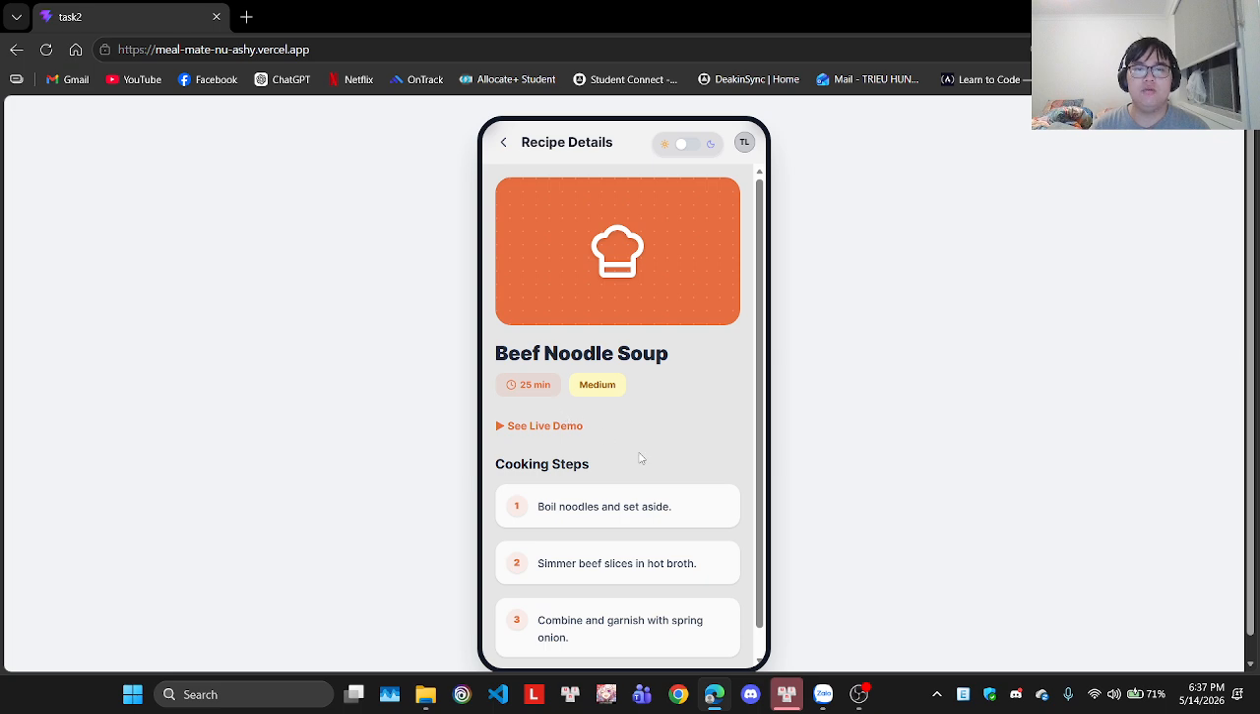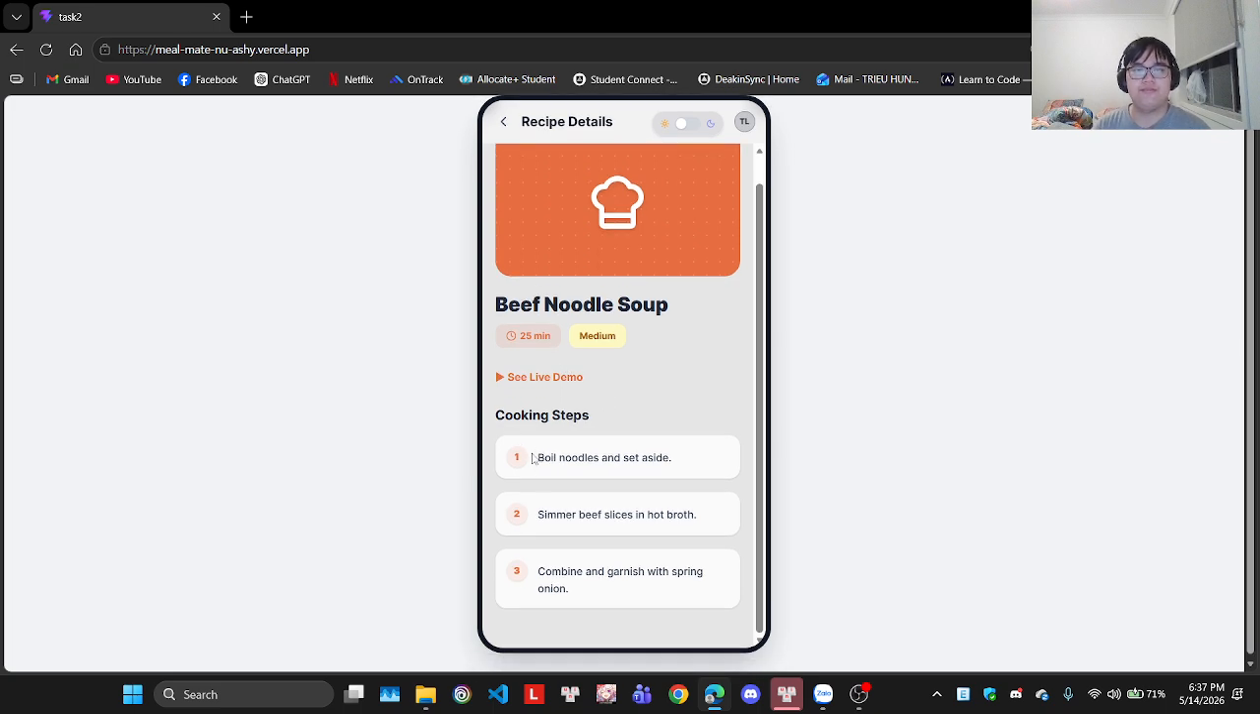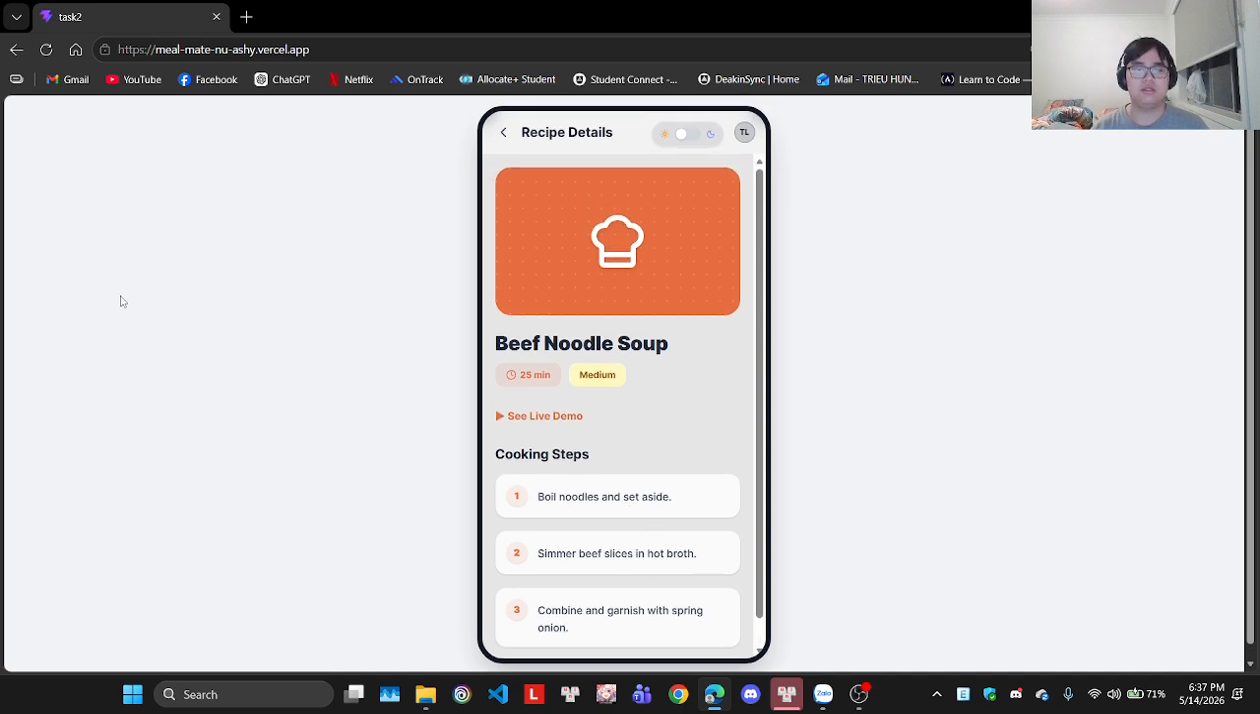When we click there, we will see the cooking steps. Like here, boil noodle and set aside. Simmer beef, slice it into the hot broth, and combine the garnish with spring onion. And there will also be a live demo to guide you through the process.